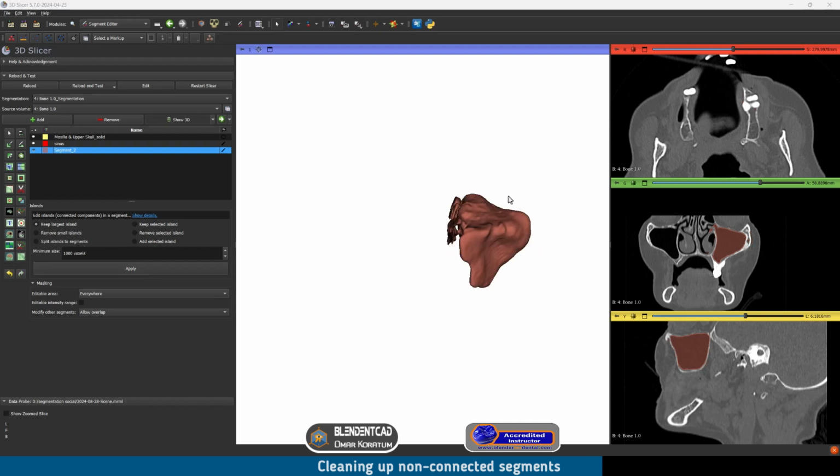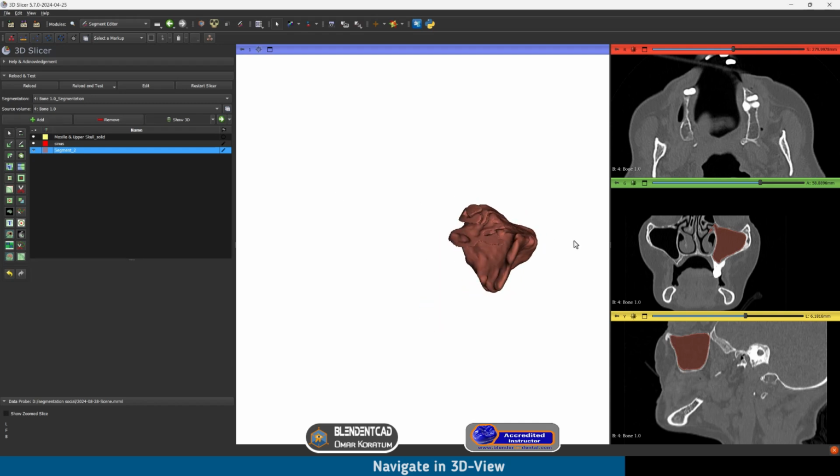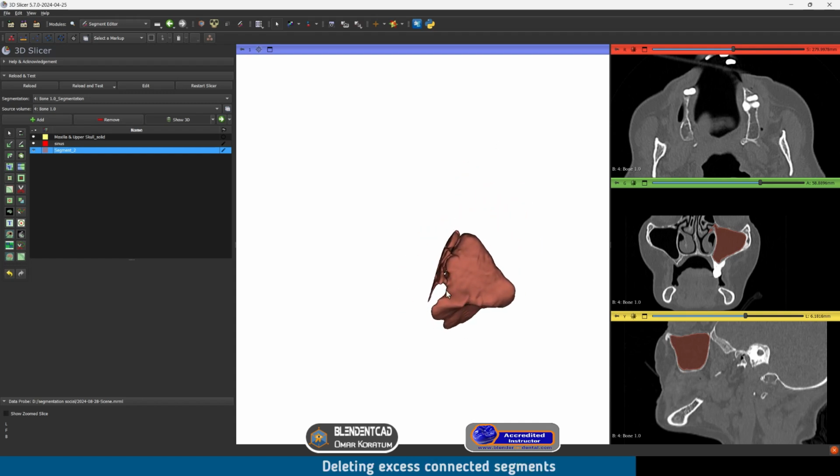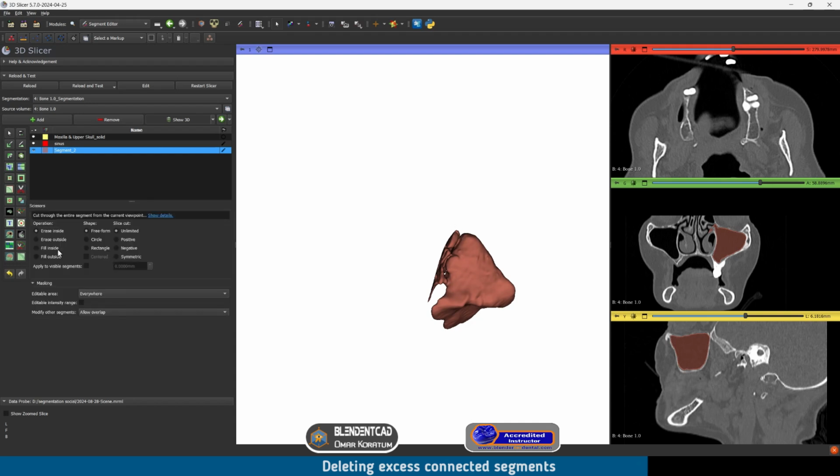As you can see here, any extra bits that are not connected to the segment that we have done have been removed. To be able to move the 3D view, we're going to press on the mouse icon and then look at the maxillary sinus in a 3D view. If we want to remove this bit which is connected to the maxillary sinus, we are going to use the scissors tool. And then we are going to use Erase Inside, Freeform, Unlimited. And now we are going to draw the area that we want to delete. Now this area has been deleted.